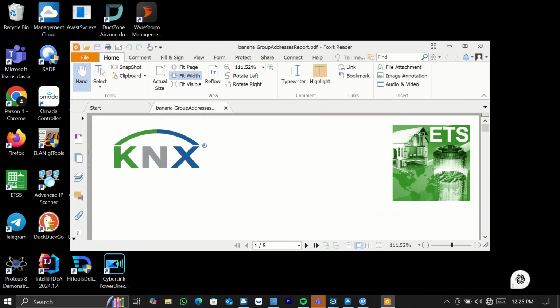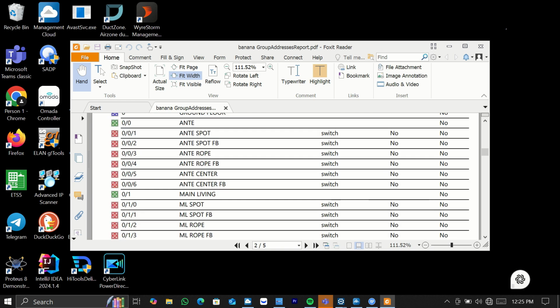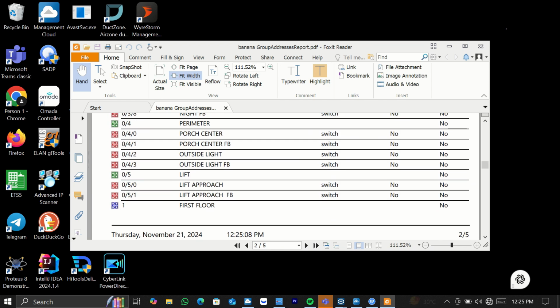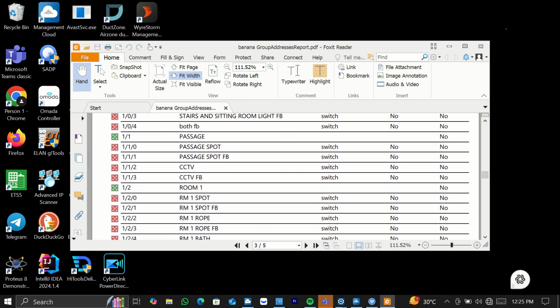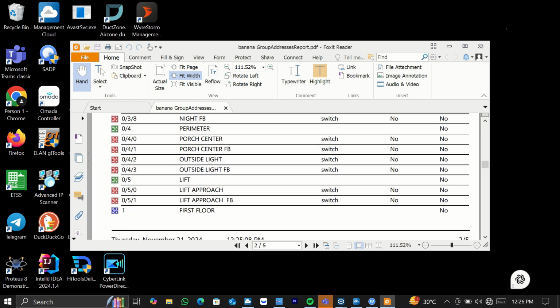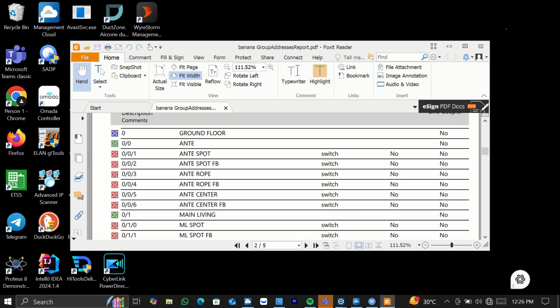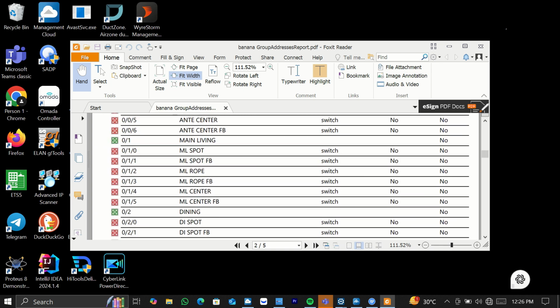Okay, you have it now. So that's it. Now you can see all the group addresses. We have the kitchen, first floor, room 1, CCTV. You can see all the load lights and you can also see the group address. Now we're going to have to start adding from our main living, starting from 010, 011, 012, 013, 014, 015. We need to even add the center light to this.